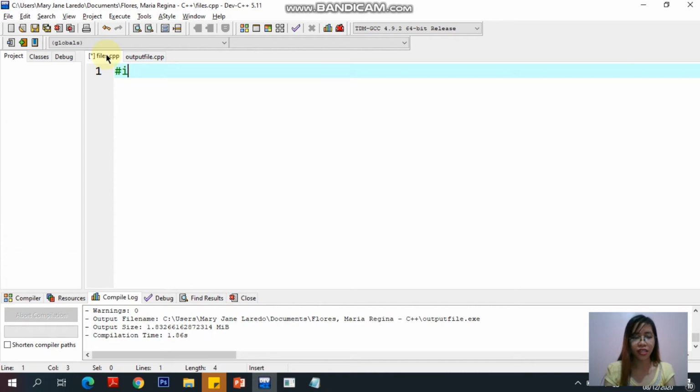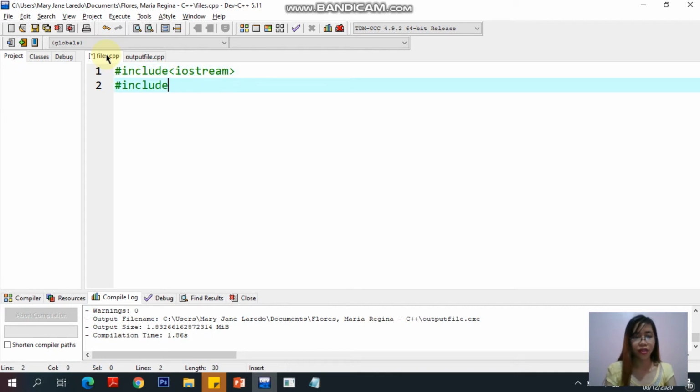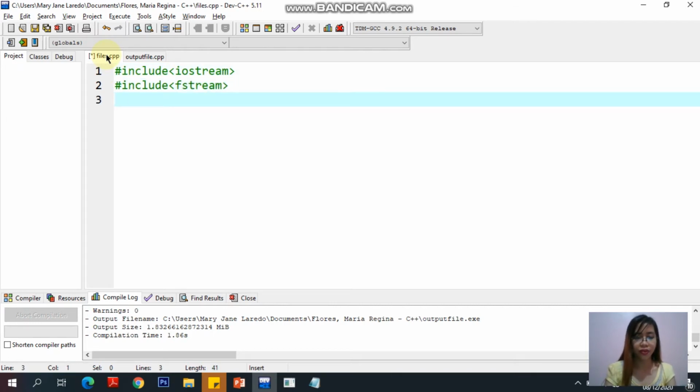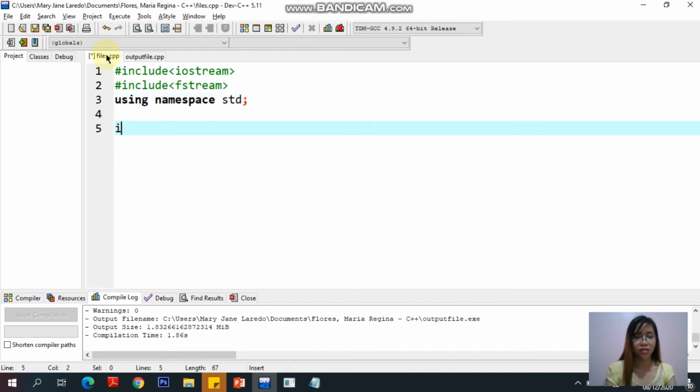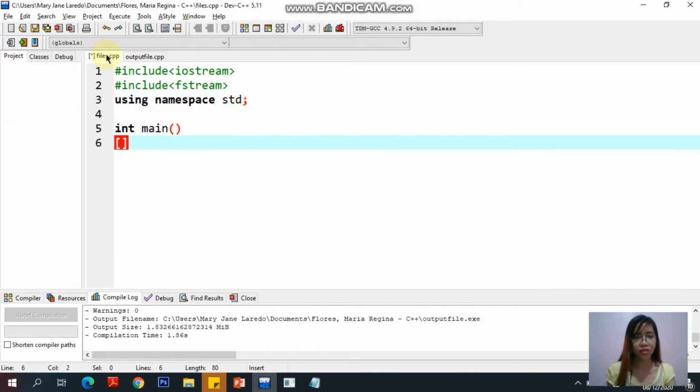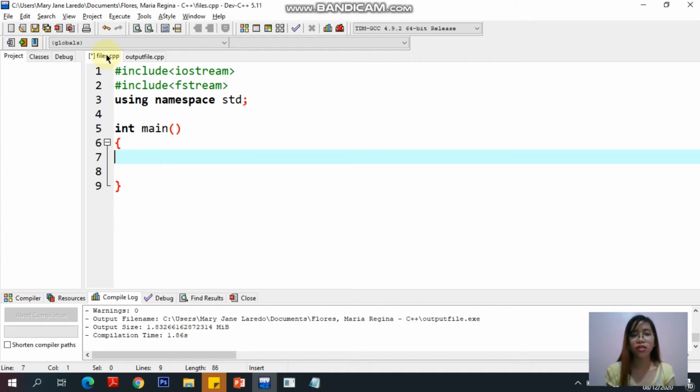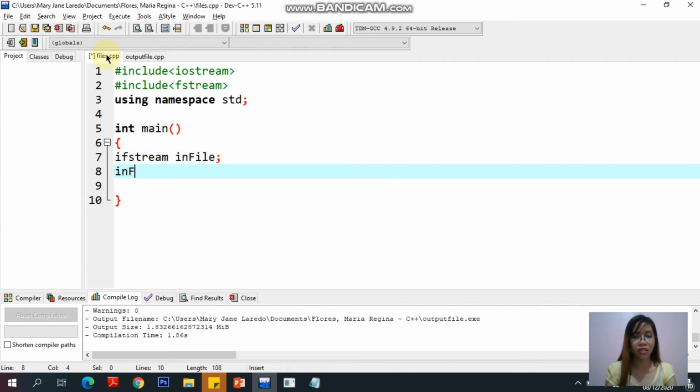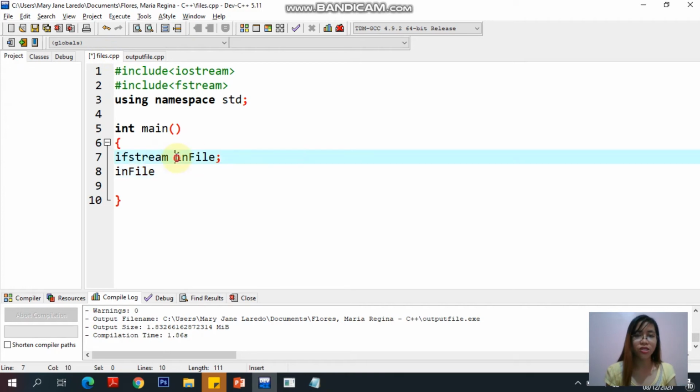So, again, ano yung mga kailangan natin unahin na ilagay? So, include iostream, include fstream, using namespace std, int main. So, since babasahin natin yung data or we will read data from a file, so we'll be using ifstream, inFile. Then, inFile, so it is user defined again. So, ikaw bahala kung ano gusto mong ipangalan.